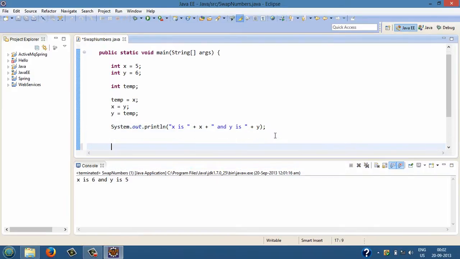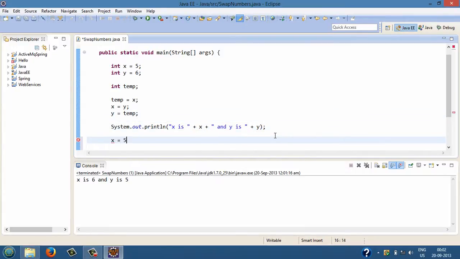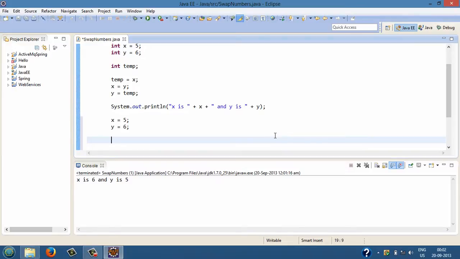So this was the first method to swap the values of two variables, using a temp variable or third variable. Now we will use another method, without using a temp variable or a third variable. In order to do that, I will just reassign the values 5 to x and 6 to y. Now in order to swap these values, I will code something like x equals.